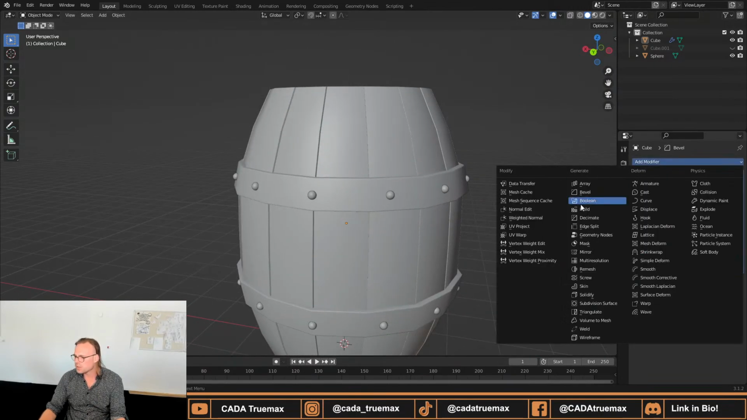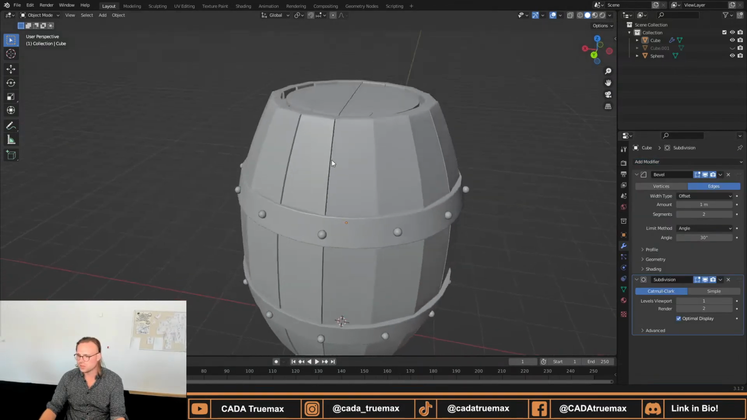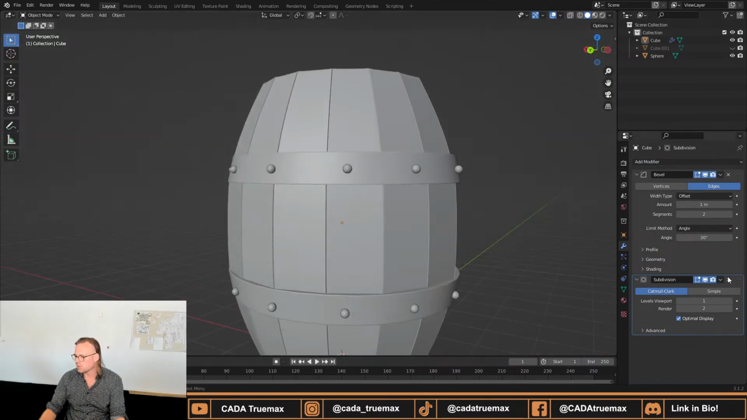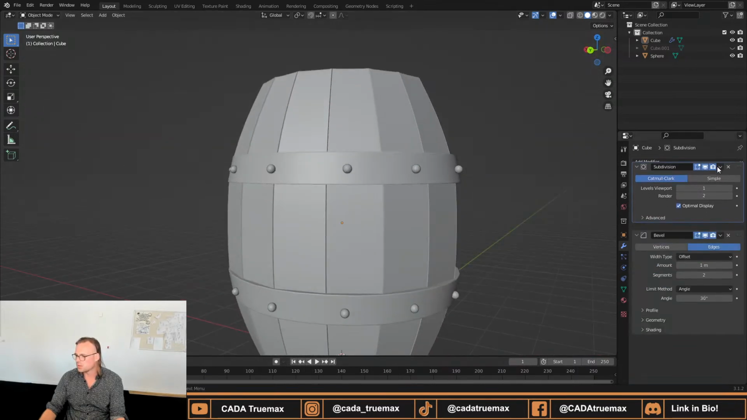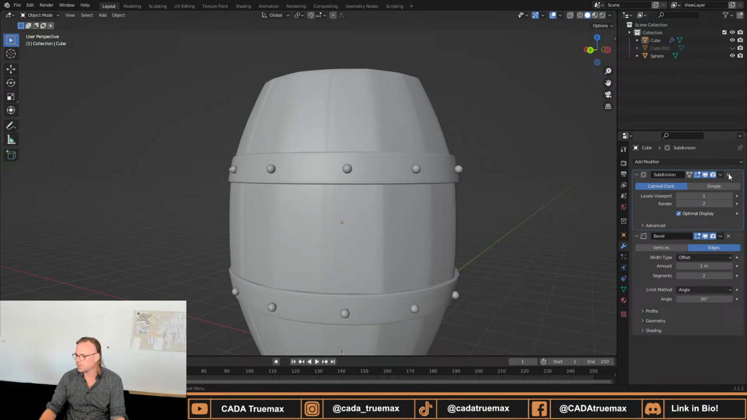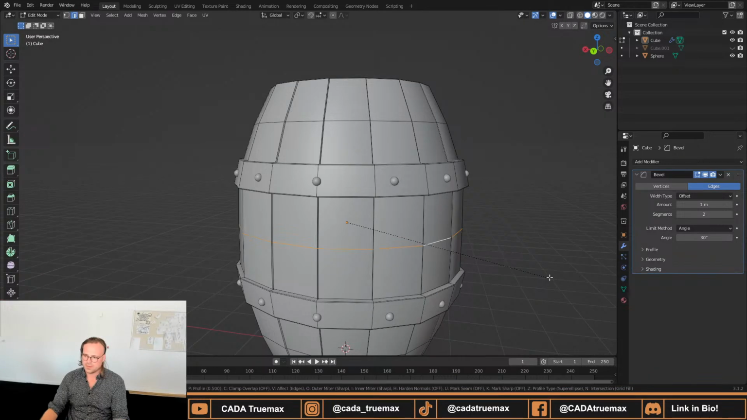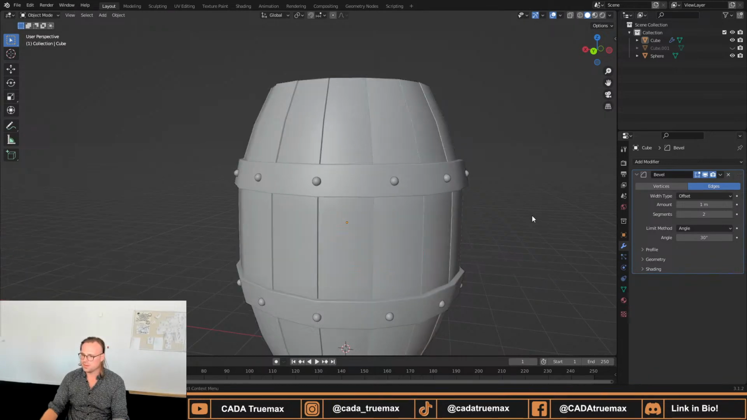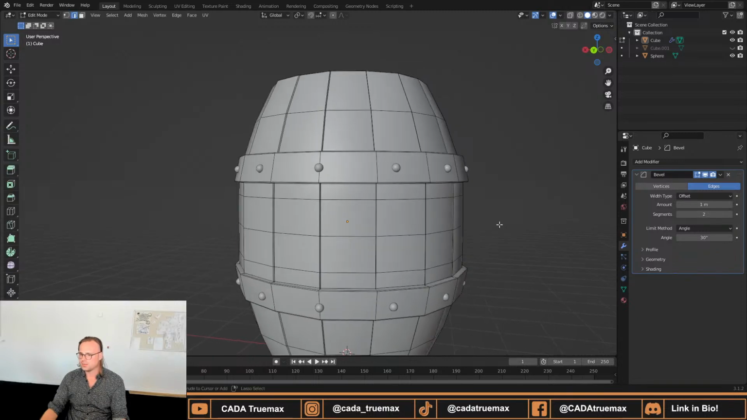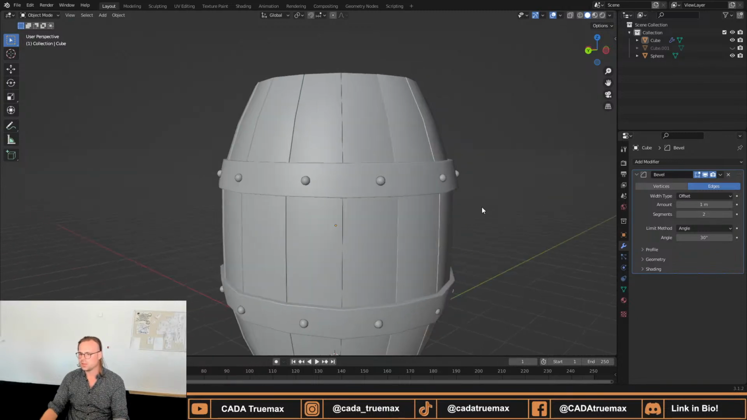And with that, we could probably add a subdivision surface. Oh, that might crash it. No, we lost everything. Let's not do that. Nope, no subdivision, just a bevel. Try things out. Experiment.